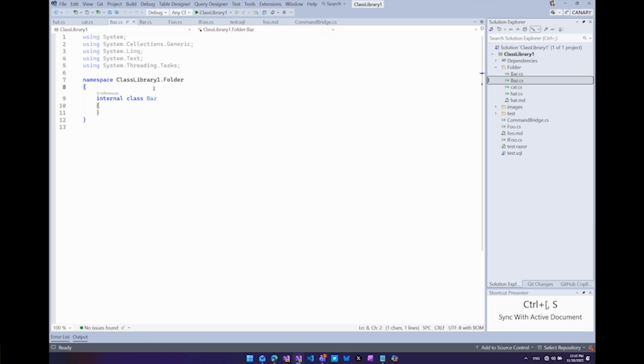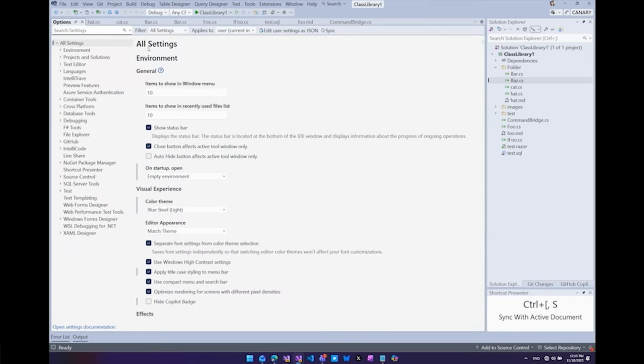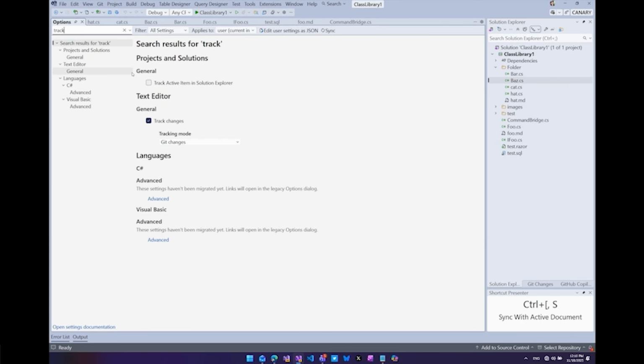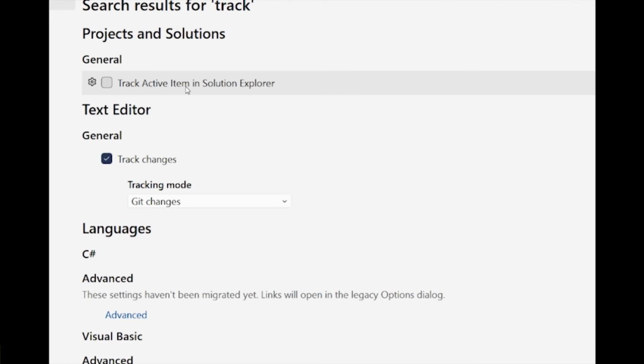You could also set this up. There's a setting for it. So if you go to Tools Options, you could even say, hey, I want this to always be a thing. If you search for track, we can see here, track active item in Solution Explorer. If this is checked, every time you navigate between open documents, it will always highlight the current one in Solution Explorer.